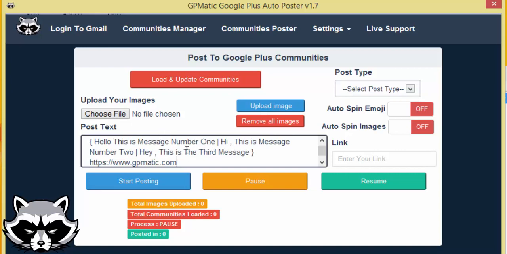I have more than one message. I have three messages here. Here's the first one, and it stops right there. Then we have to separate the message with a break. The next message is right here. Then we separate that message with a break. And then the last message is right here. Since it's the last message, you don't separate it.